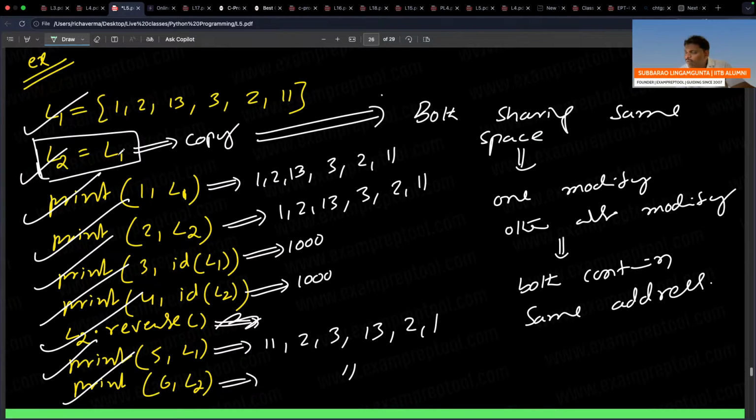L2 is equal to L1. I want to copy here. But the side effect is both will share the same memory. If one updates, the other one will be affected. And both are the same address, everything same. Right? Now, if you want a different address, then one affected, the other one will not be affected, at least in the first level.